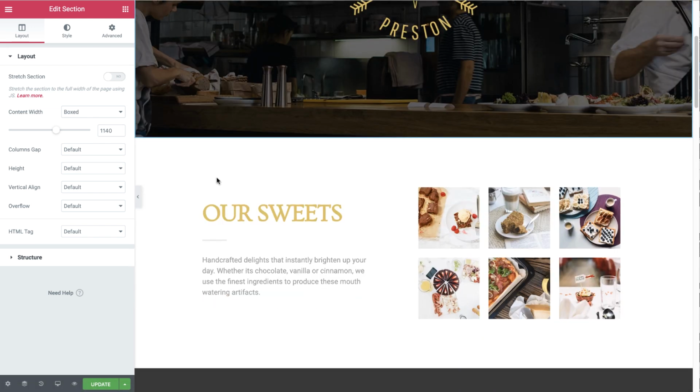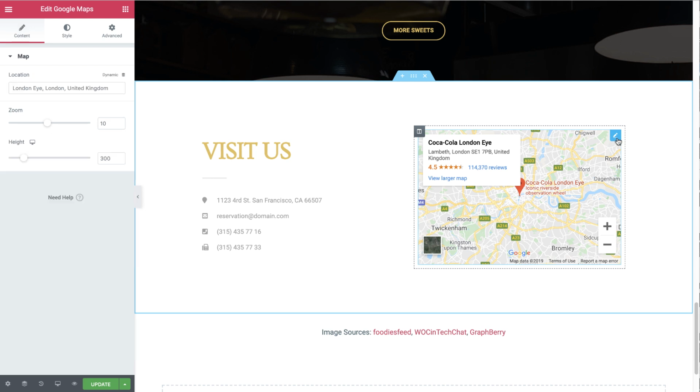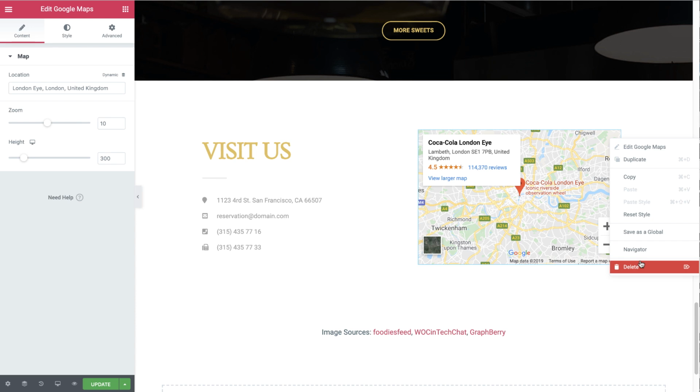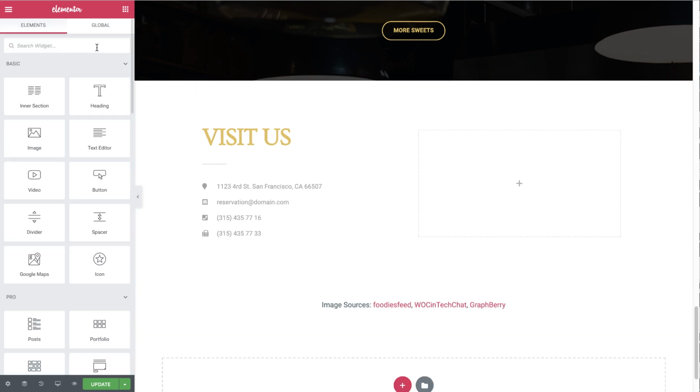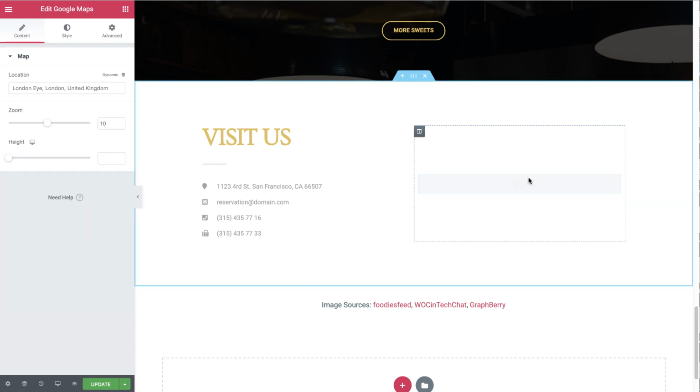Great! Let's scroll down to the Visit Us section. As you can see, there's a map here. We're going to delete it, so right-click and choose Delete. Now, in the Widgets panel, let's search for the Google Maps widget and drag it here. Let go when you see the blue line is displayed.